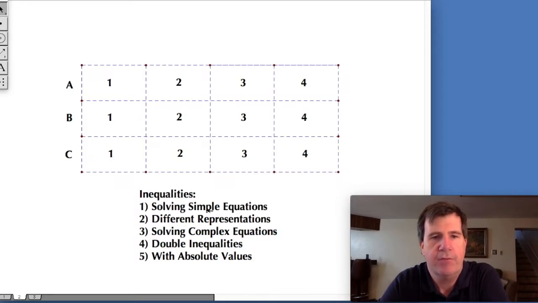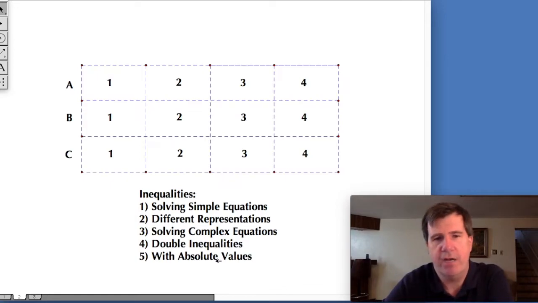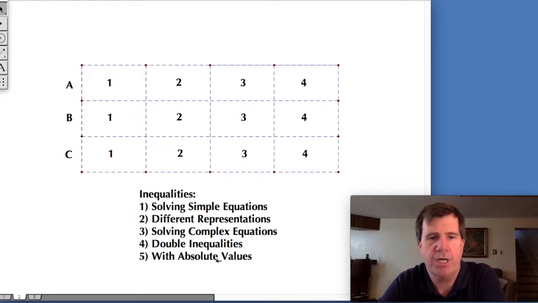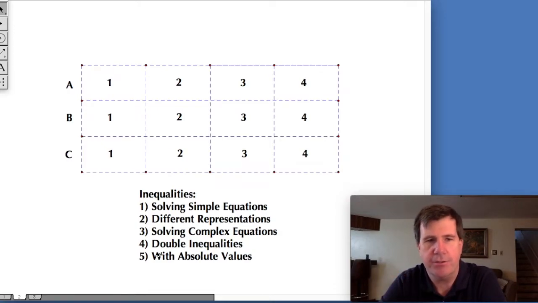So here, we have solving simple equations. That's what I want students to be able to do, and then to be able to represent them in different ways. Solving complex equations, that would be nice, but if students don't understand the stuff in the beginning, they can't really do solving complex equations, doing double inequalities, or doing them with absolute values, which would be much more challenging. But generally, here's kind of what happens: we say, okay, we want to get to all five of these things because it's in the chapter that we have, or it's in our standards.